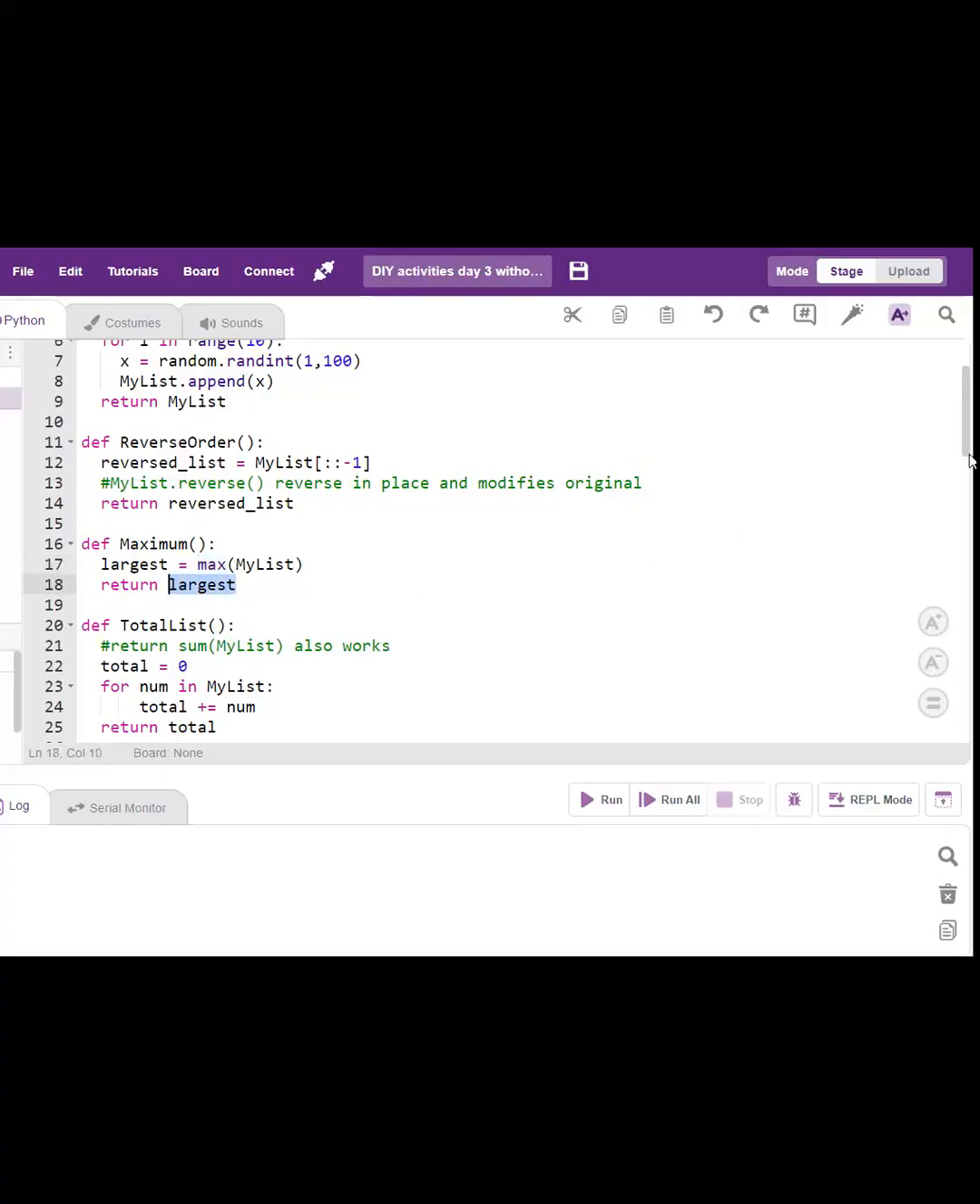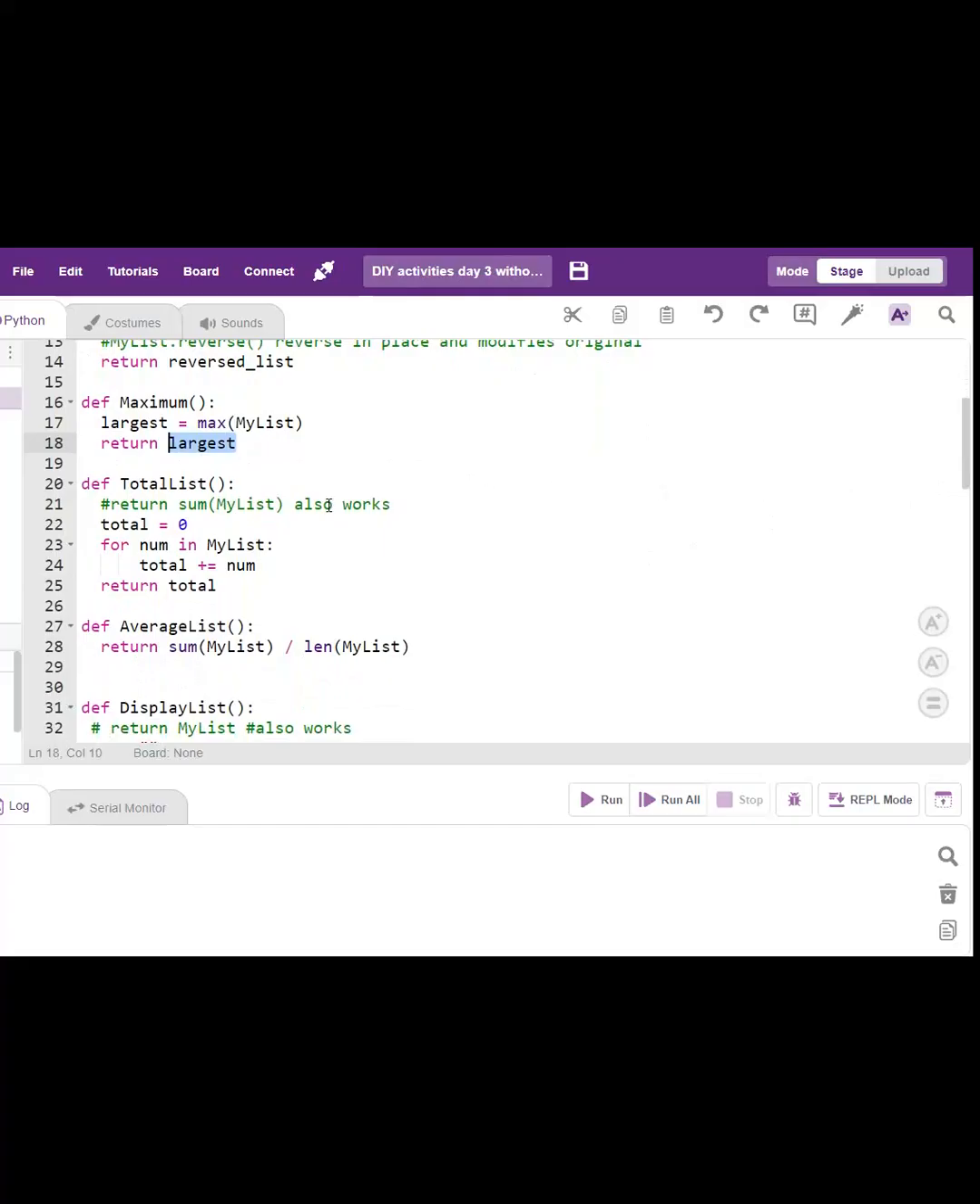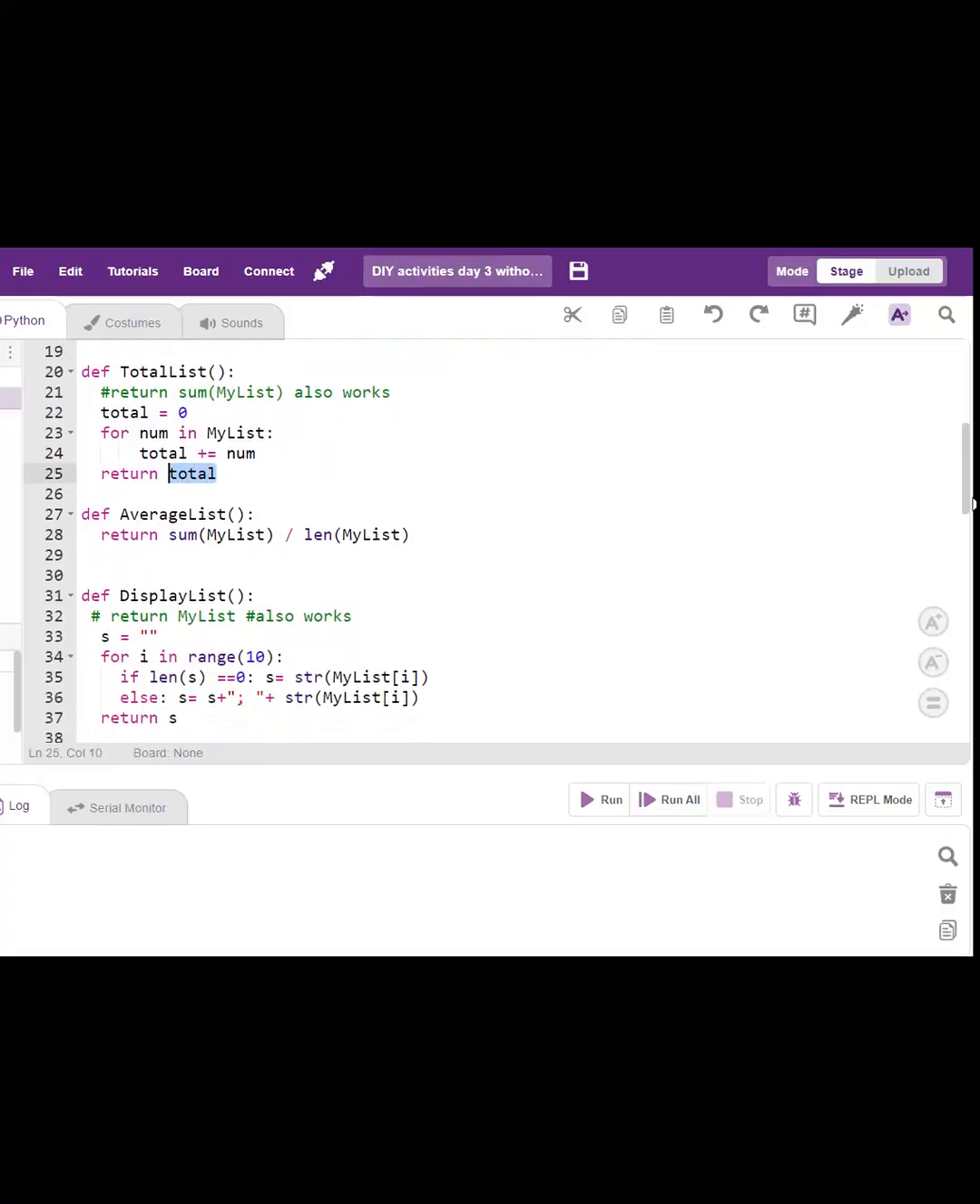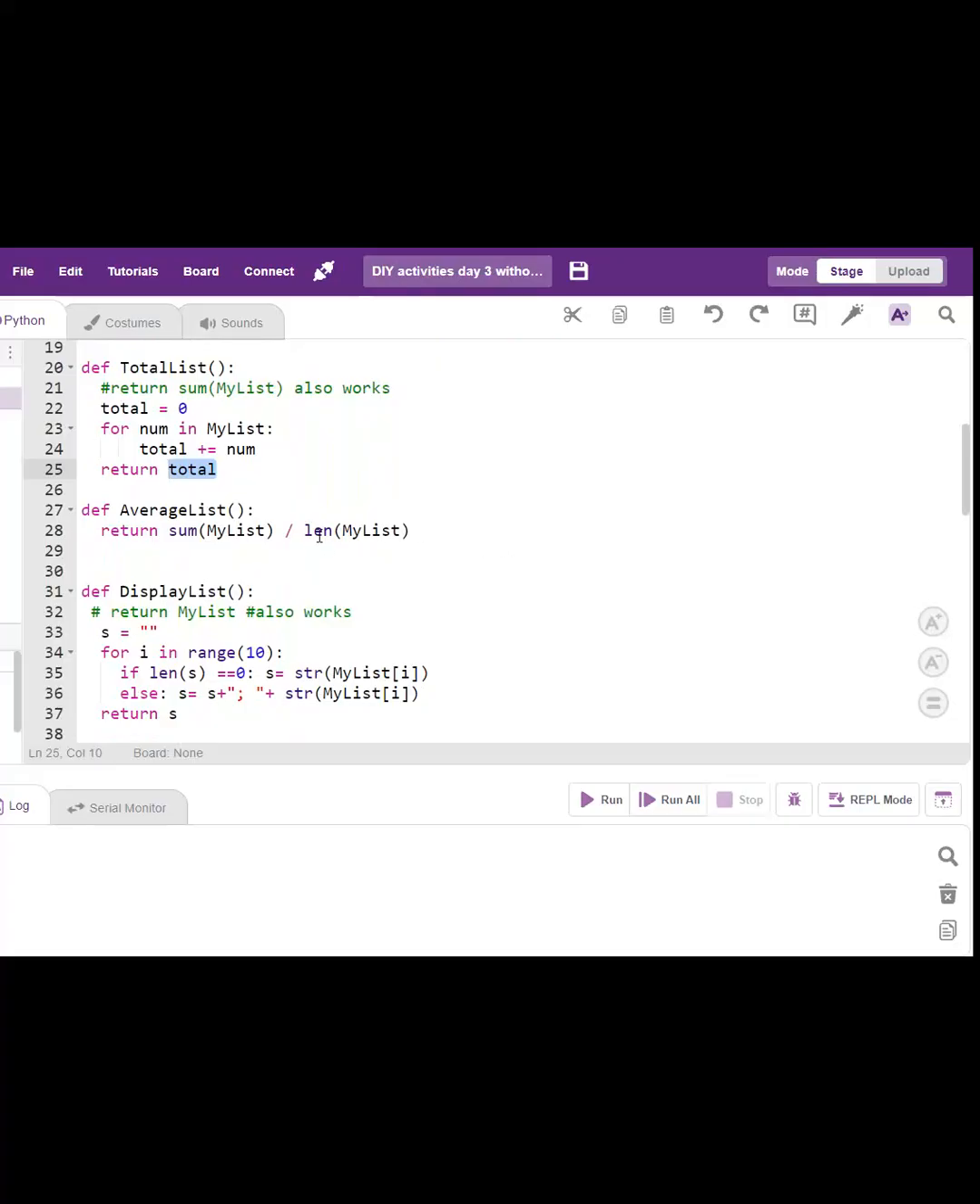For total list, I didn't use the sum of my list. I deliberately used a for loop with first principles, using a total of 0 and adding the numbers one by one, and then I returned the total. Then for the average, I used the sum and the length functions for lists, and I divided the sum by the length.